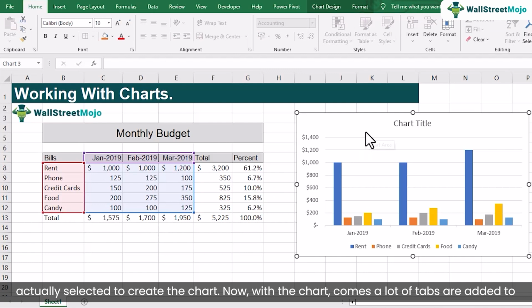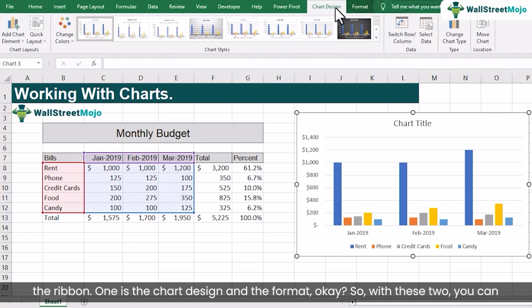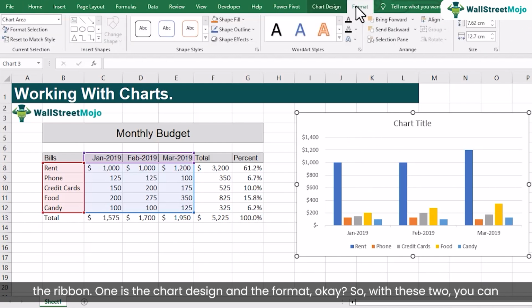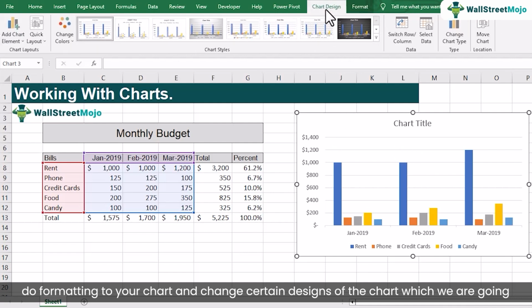If I click on the chart, you'll see it selects the entire data which I had selected to create the chart. With the chart, two tabs are added to the ribbon: Chart Design and Format. With these two, you can format your chart and change certain designs of the chart, which we are going to discuss.